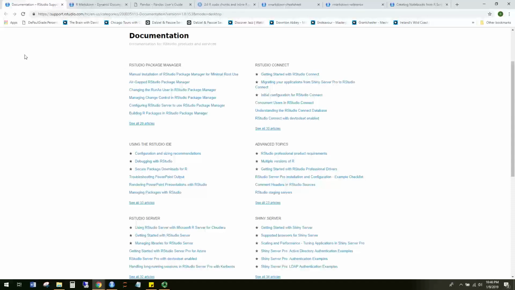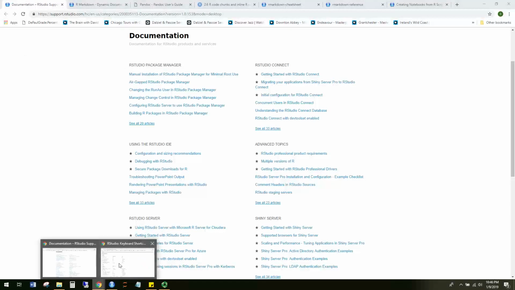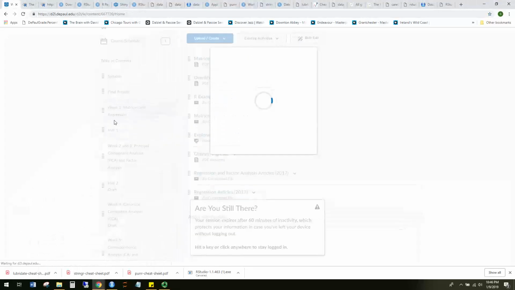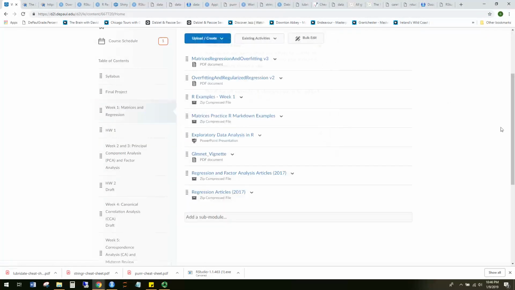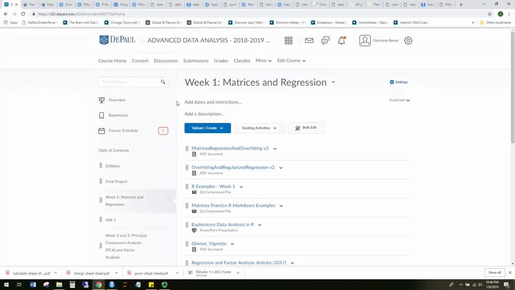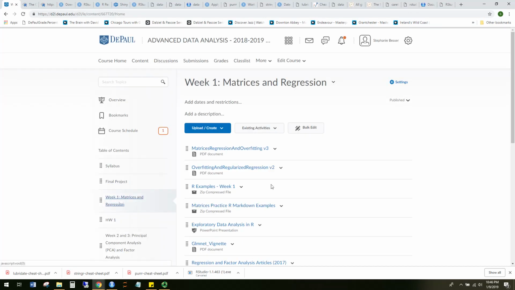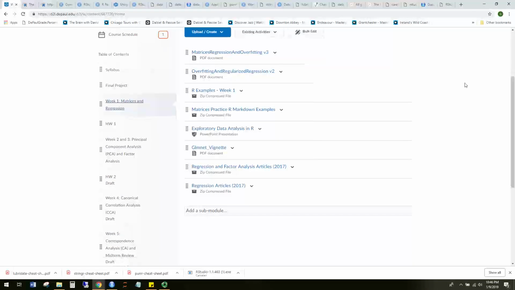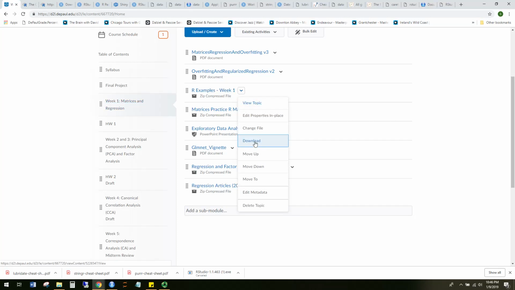The exercises are in DePaul D2L. For the matrices, they're going to be under the week 1 matrices folder under content. So if I go to content, week 1, they're going to be in the week 1 folder under R examples. And so if I go to the arrow and go to download, it will download to, usually, the download folder, and then you can copy and move it to whatever other folder you want to save it in.